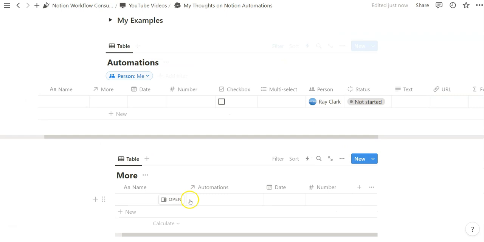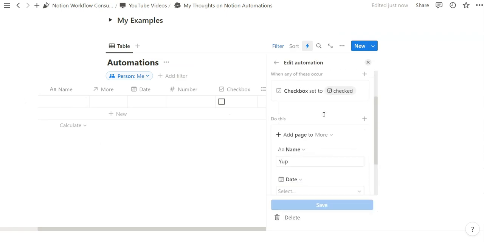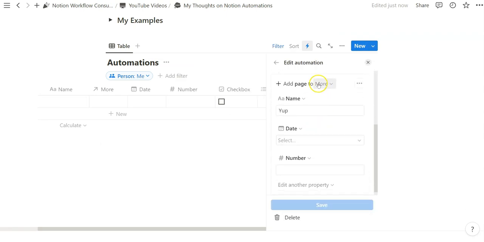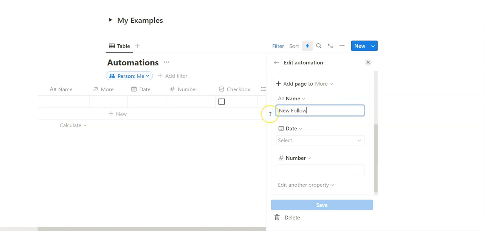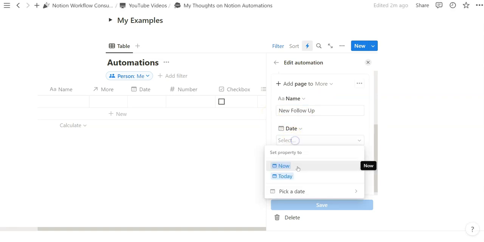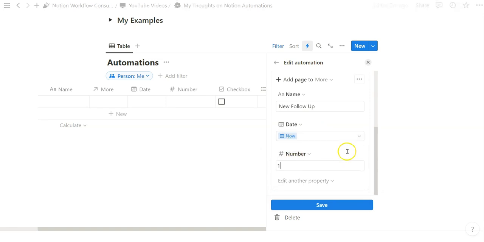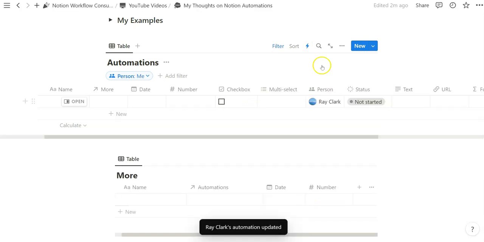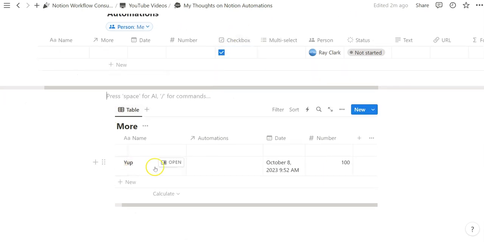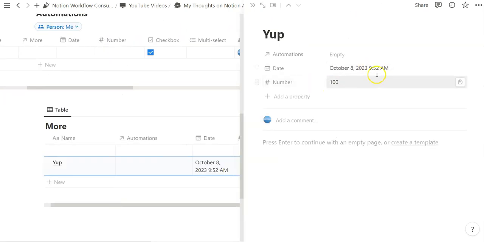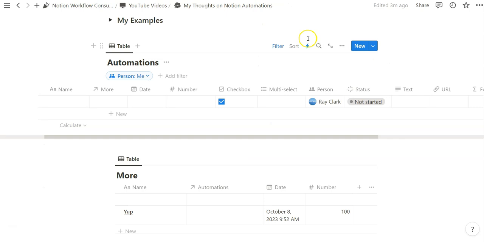So what I mean is, say you know that when someone is marking a checkbox and you create a new follow-up entry in a separate database, we can immediately say, hey, let's date it today, and then let's number it 100. This is all theoretical, but now when I click on the checkbox, we get this new entry. Yup, it enters today's date. The number fills 100. This works really well if you know all of the criteria that you want to autofill once a trigger is triggered.